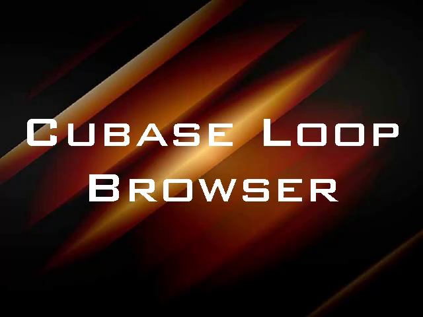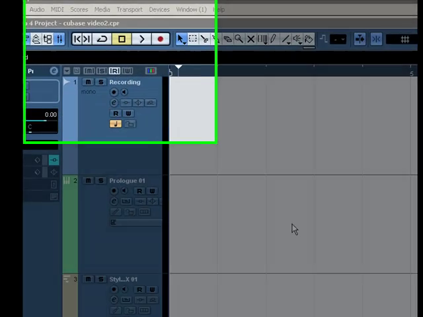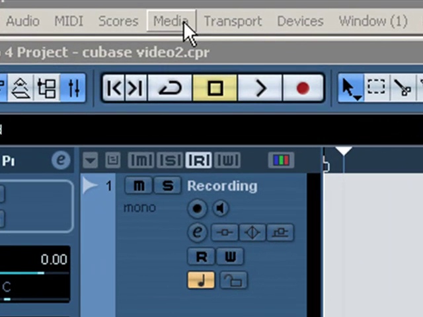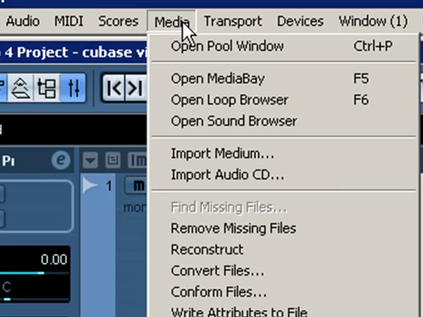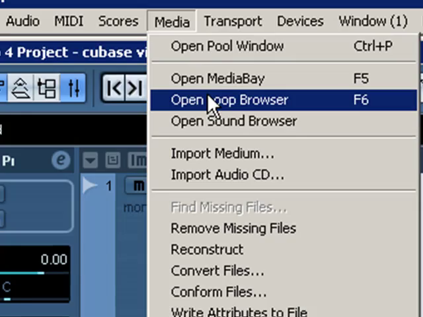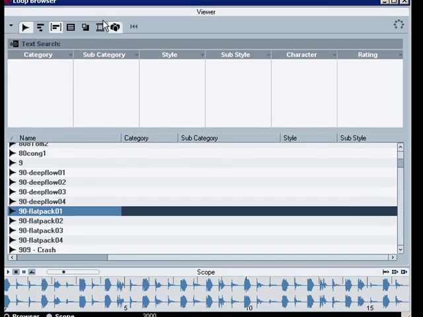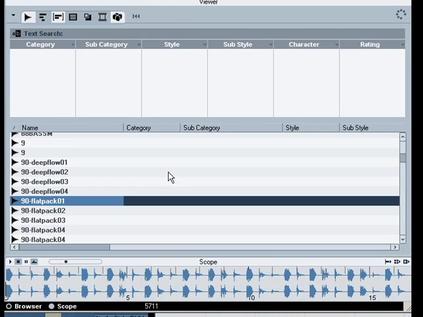Okay, now we're going to look at the loop browser, which is a very powerful feature if you're working with loops. There's two ways to get there. One is pressing F6. The other is to go up to Media, left click, go down to Open Loop Browser, and you're going to see the sounds you have set up in there currently.